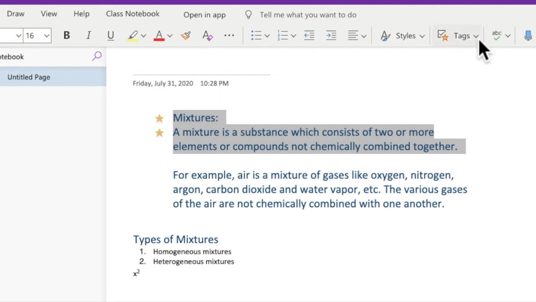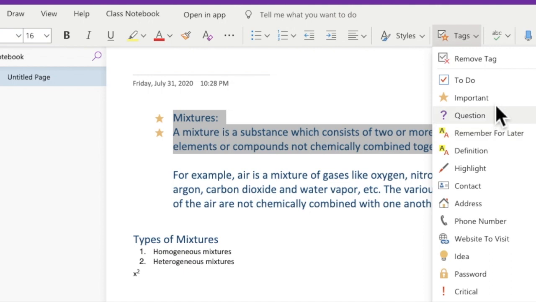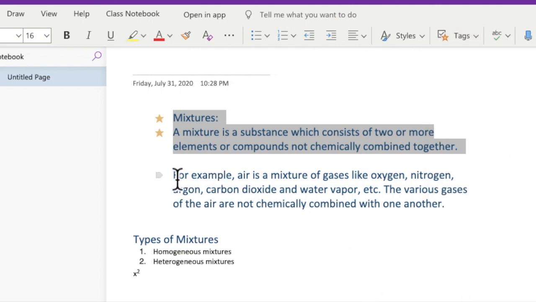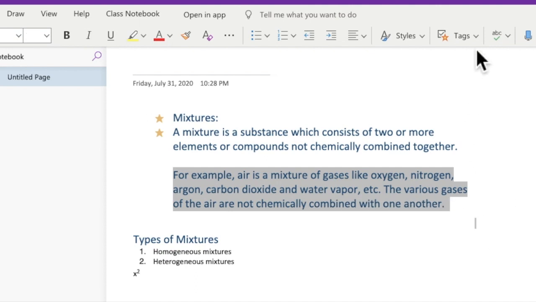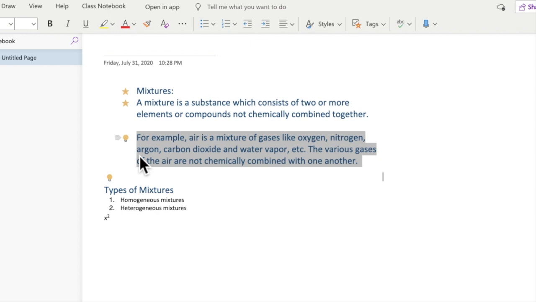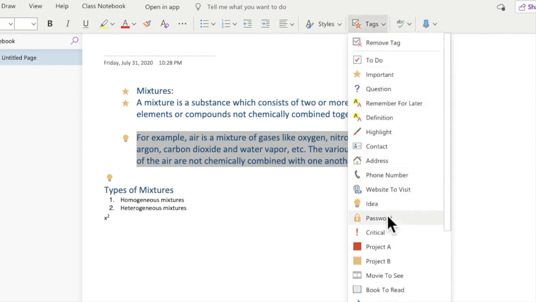Not only is this important, there are many different tags which are available. Say for example I say this is a very good idea, so what I can do is I will add one tag idea over here. So this is how we use all these tag options. Explore different tags and depending upon your requirement you can add different tags.